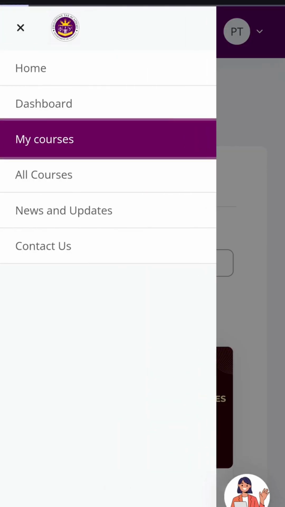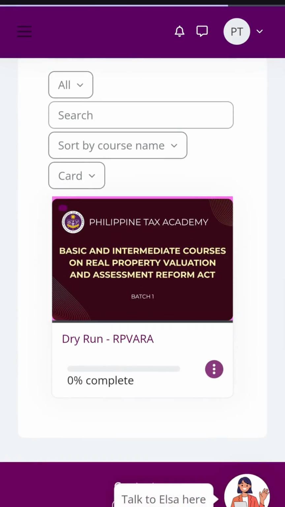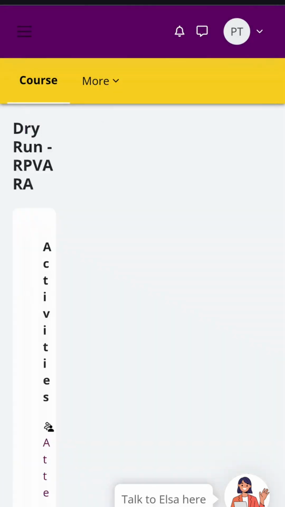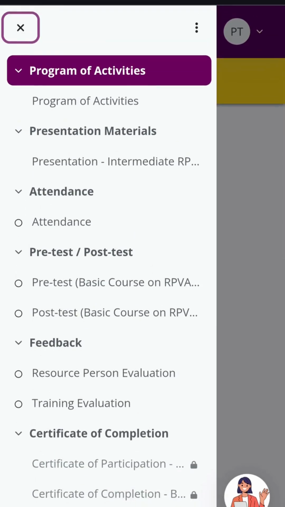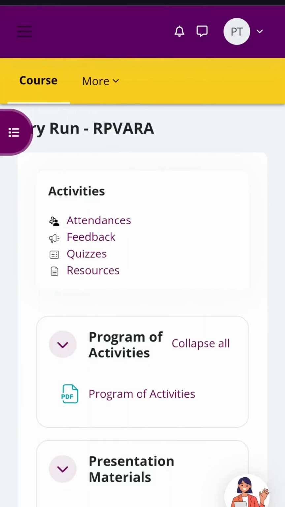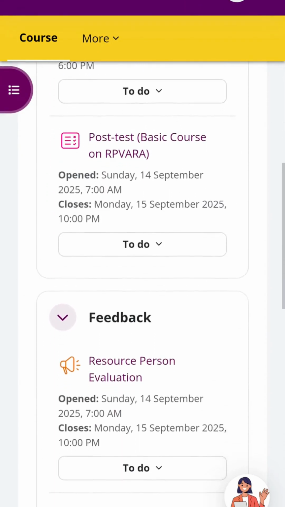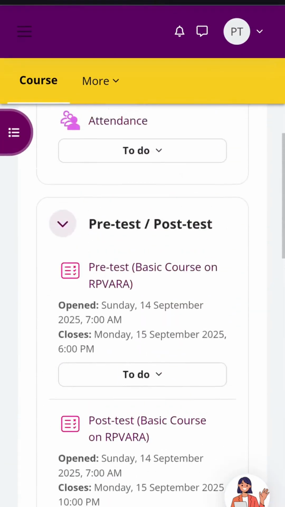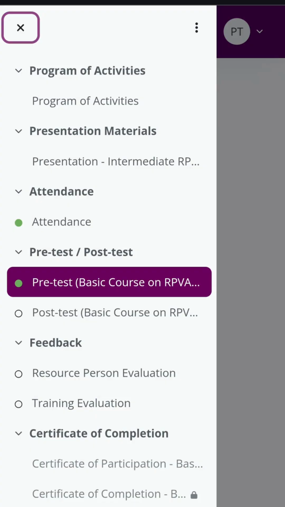To view the course's activities, just simply click on the course's banner. All activities are listed down on the sidebar. You may also view the activities' details and schedules. A green button will appear indicating that your activity is completed.